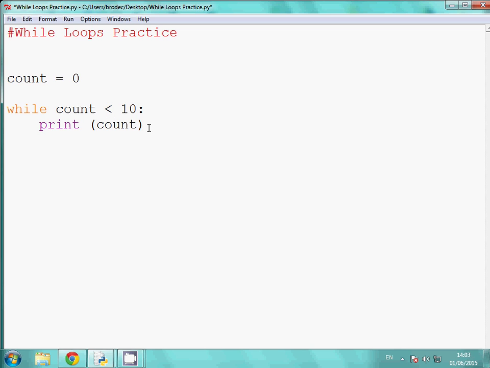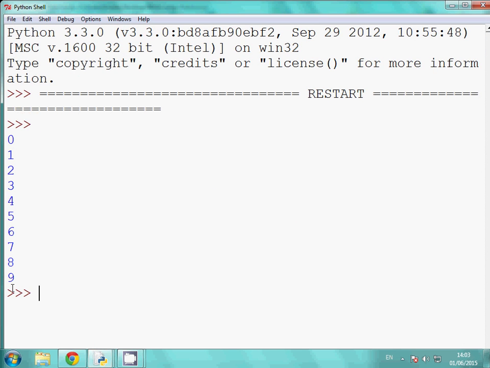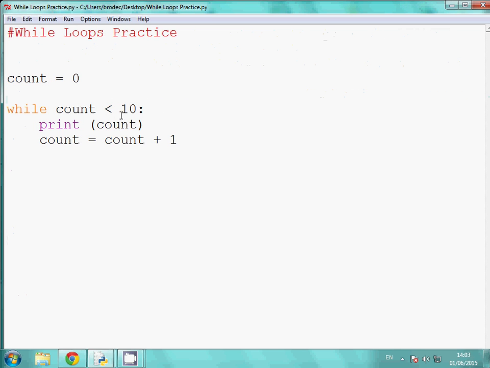And once we've printed that, we want count to get 1 bigger every time. So we're going to do count equals. We're setting count as a new variable, taking whatever's in count at the moment, and adding 1 to it. If we press F5 to run this, it's going to print from 0 all the way up to 9. It hasn't included 10 in there because we said less than 10.